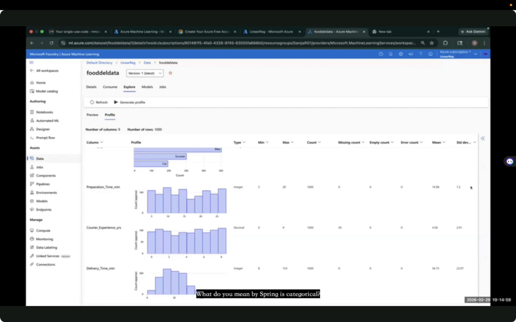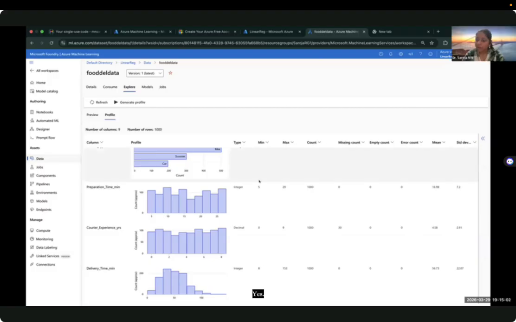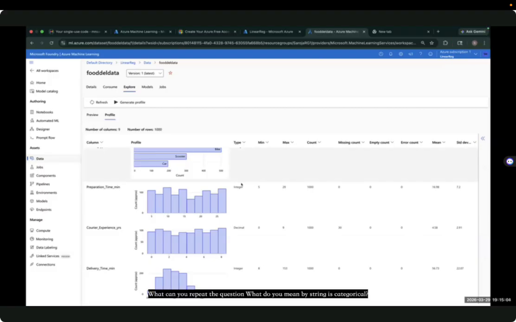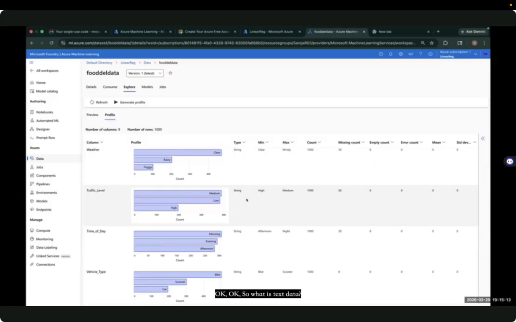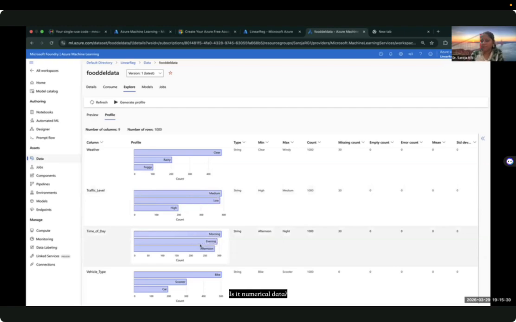What do you mean by string is categorical? Categorical in the sense you must have some text data. So what is text data? What is the data type when it is a text? It is string. So the data type for text data is a string. Now see the values. The values also are available here: medium, low and high. Is it numerical data? No. Numerical means numbers. The other one is automatically categorical. Is that clear now? Yes, thank you.